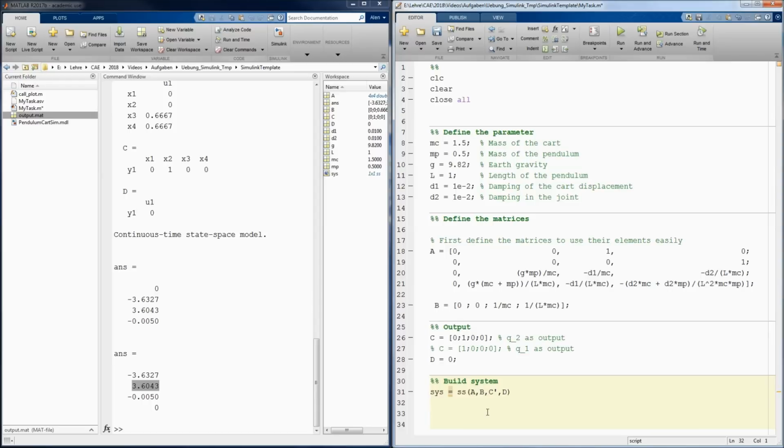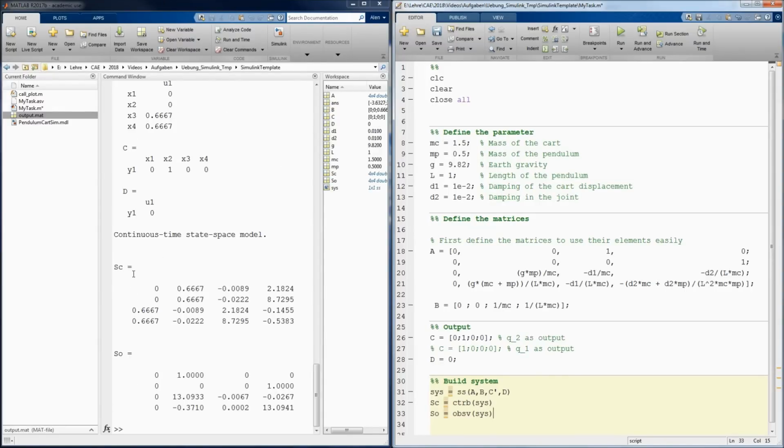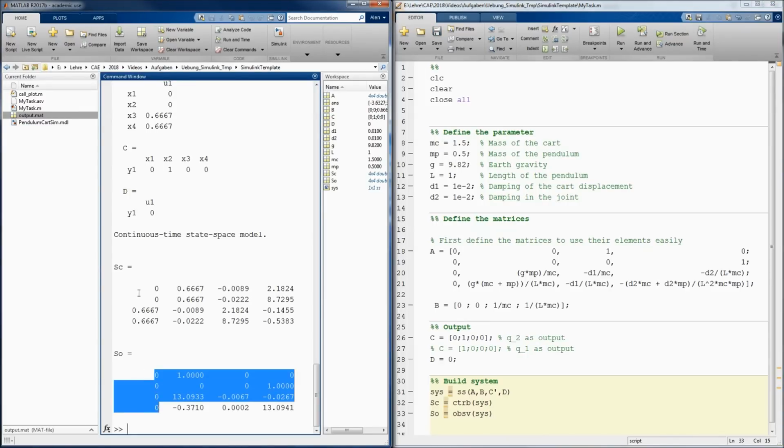You can also use ctrb to find the controllability matrix, and the observability matrix is given by obsv of sys, and you see that these are the two matrices. If the rank of these two matrices is 4, which is the system order, the system is respectively controllable and observable. You can already see here that the system is not observable, but it's probably controllable.